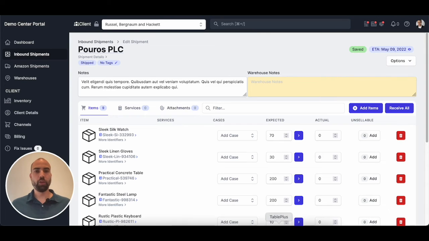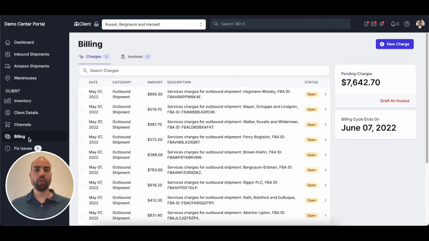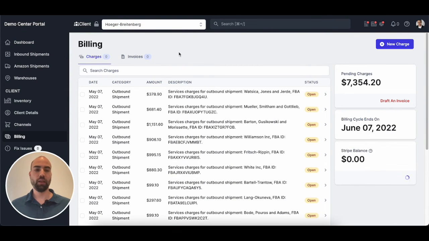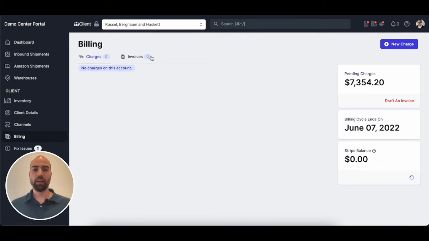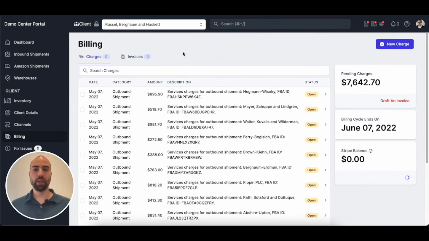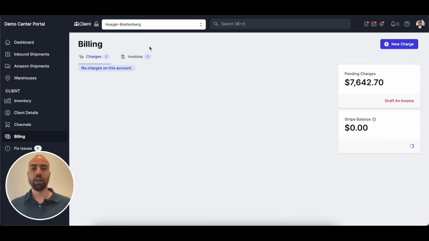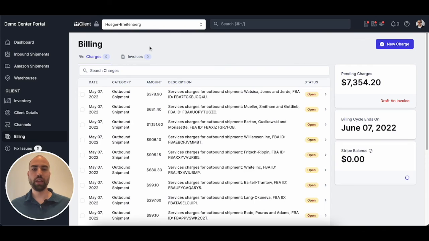Another small change that we made is when you navigate to a client-specific page, such as the billing page, you can now switch between clients directly on this page without having to go back to the dashboard and then come back into the billing page. So that makes it easier to quickly switch when you're working on something like billing. And if you clear the client on this page, it'll just show you an error that you need to select a client to view this page. But you can just go back and switch into a client and it will load the data for that client.